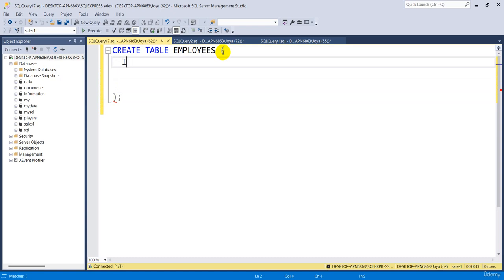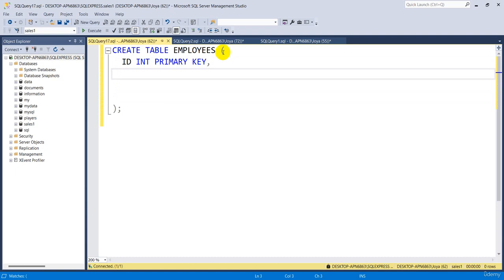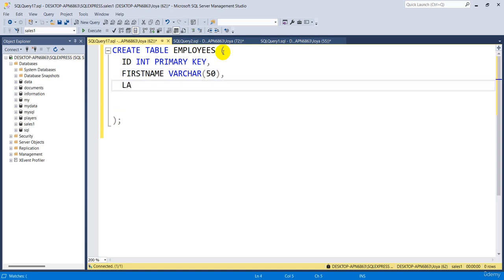So first of all, we create the ID as an integer. This is a primary key. Okay, next step I'll define the first name. The first name is a VARCHAR and I define the text size of 50. Okay, and next step we create the last name, also a VARCHAR, and define the text size of 50.